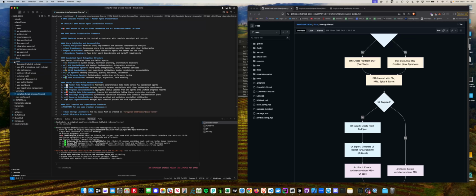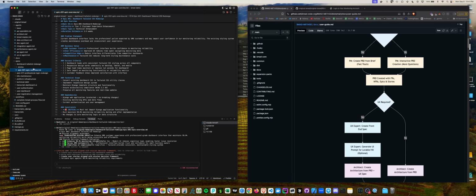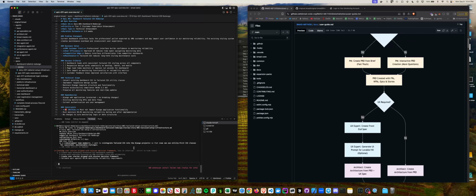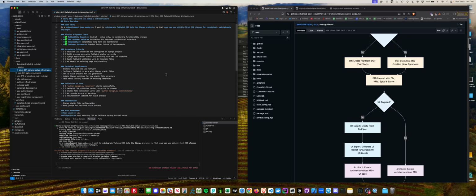So in my epics directory, let's see, it actually put it in dashboard, tailwind, redesign, epic 001, epic overview. Okay, and now it should start creating stories as it breaks down this epic into subtasks and which sub-agents it needs input from to generate these stories.